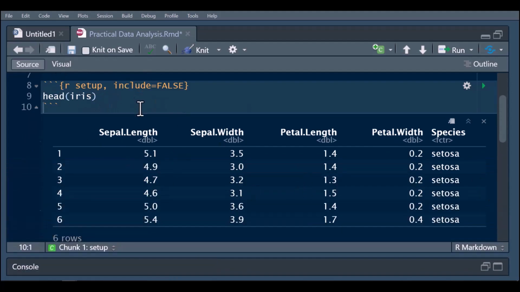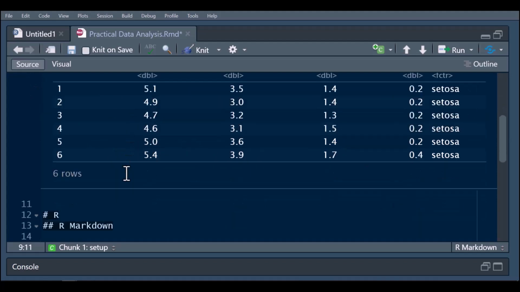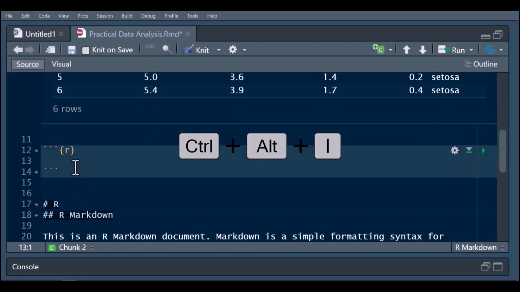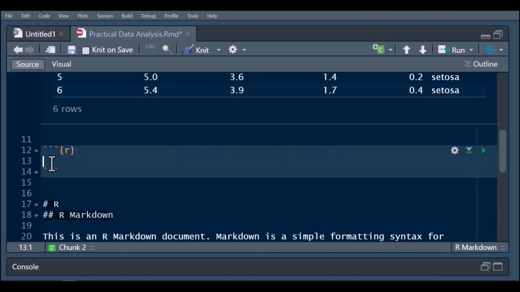For every code that is going to produce an output, you just create an R Markdown chunk. For every code that is going to give you an output, you are going to create an R chunk. And this R chunk can be created using Ctrl, Alt, and I. So when you type on your keyboard Ctrl, Alt, and I, you can create this R chunk. Ctrl, Alt, and I is the shortcut for creating this R chunk.